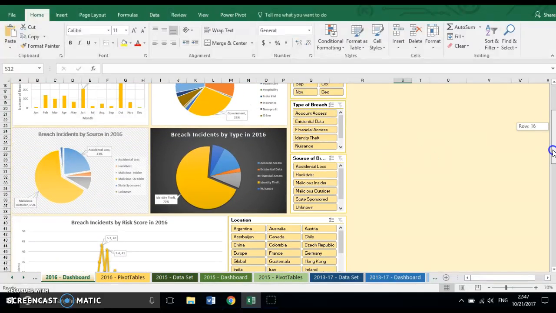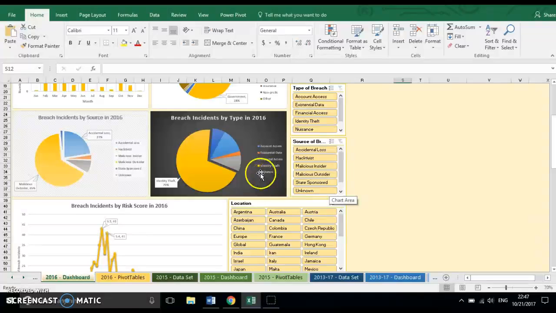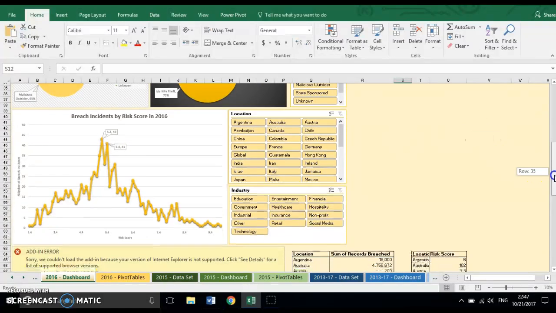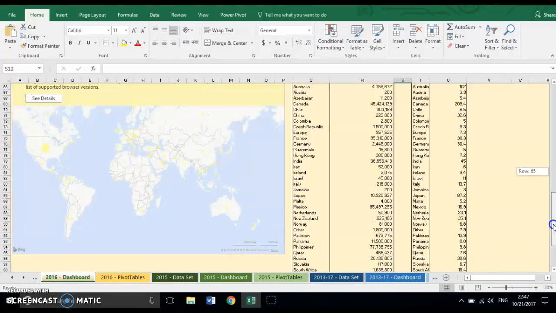When we look at the third and fourth chart, malicious outsider and identity theft are the leading source and type of breaches respectively, with 65% and 70% of each. The risk score remains at around 5.2 and 5.4 from the line chart results. As always, most of the breach incidents occurred in US.